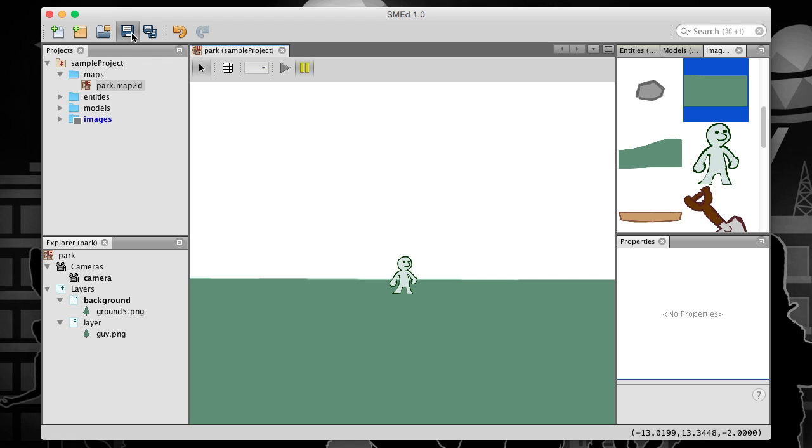That's all for the Properties tutorial. The next tutorial will explain how you can create entity resources that can be reused across multiple maps.